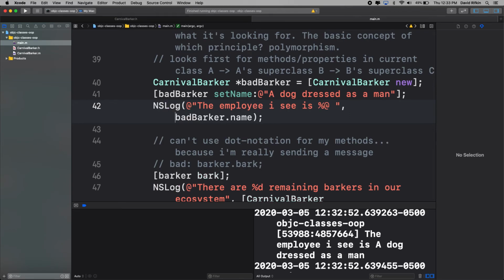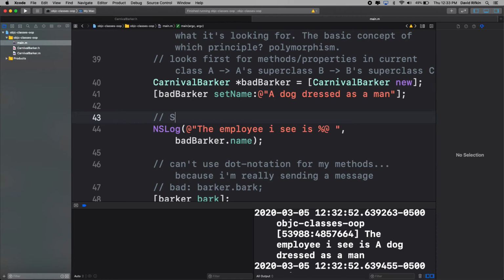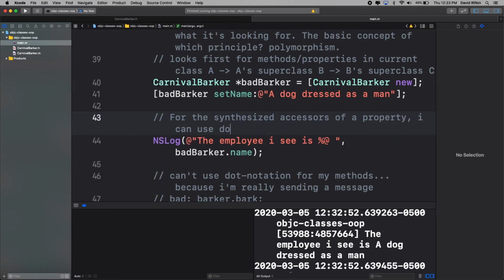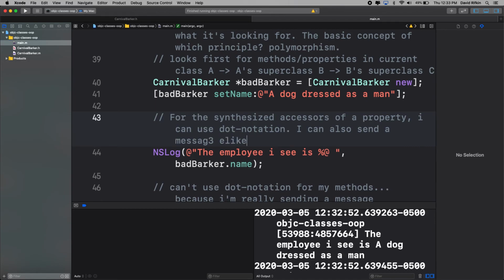I can use dot notation for a very specific reason. For the synthesized accessors of a property, I can use dot notation. I can also send a message like we're used to.